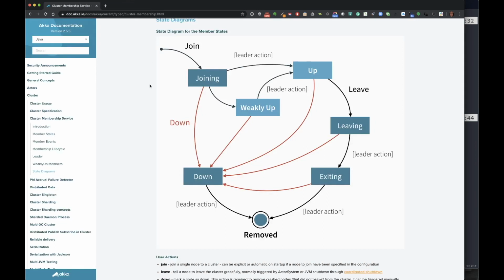I also want to show you what we're going to be focusing on. This is in the Akka documentation, in the cluster membership services section under cluster. It's a nice diagram that we'll be walking through visually through the dashboard, about the different states that nodes within a cluster go through, and these states are visualized in the cluster itself.